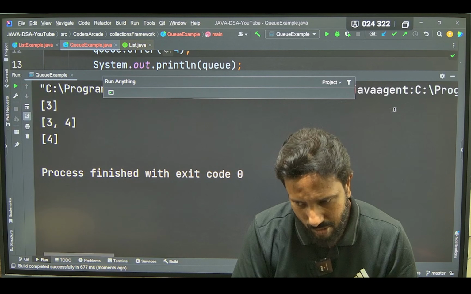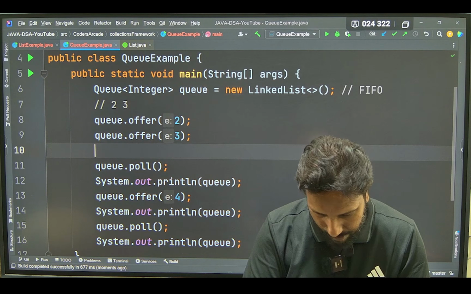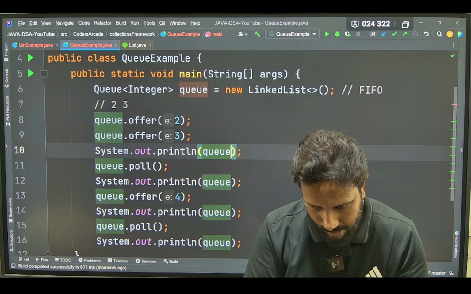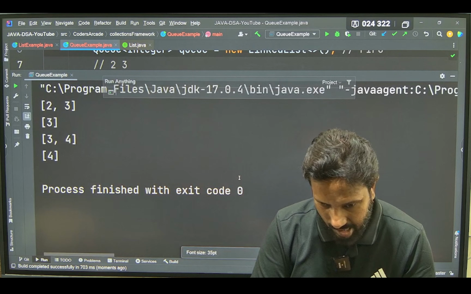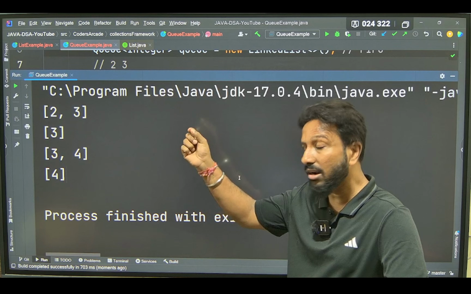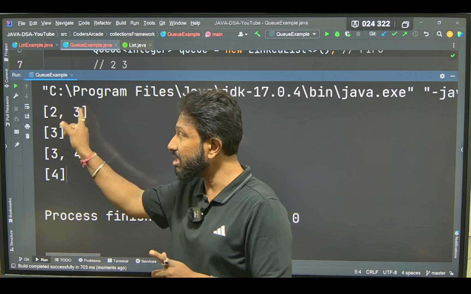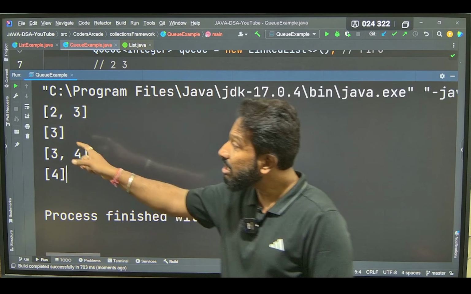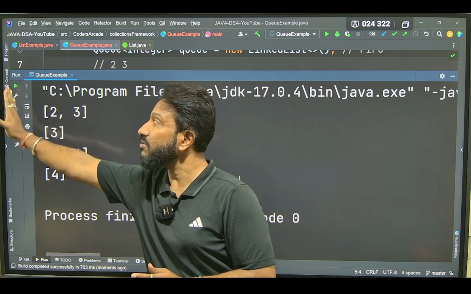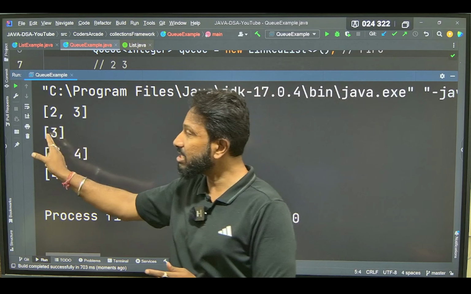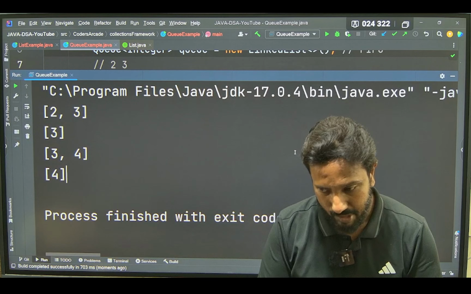So before that also let me print that so that everything is clear. Let me just do one thing. System out Q, run this and show you. Just a moment. See, 2, 3. I did a poll operation. First I offered both the elements 2 and 3, then I polled. 3 has been there, 2 will be removed, the first element. See, this is the front to the rear, okay. So 3 is there, then 3 and 4, 4 I added, 3 is gone and 4 is intact. Okay, hope it is clear.